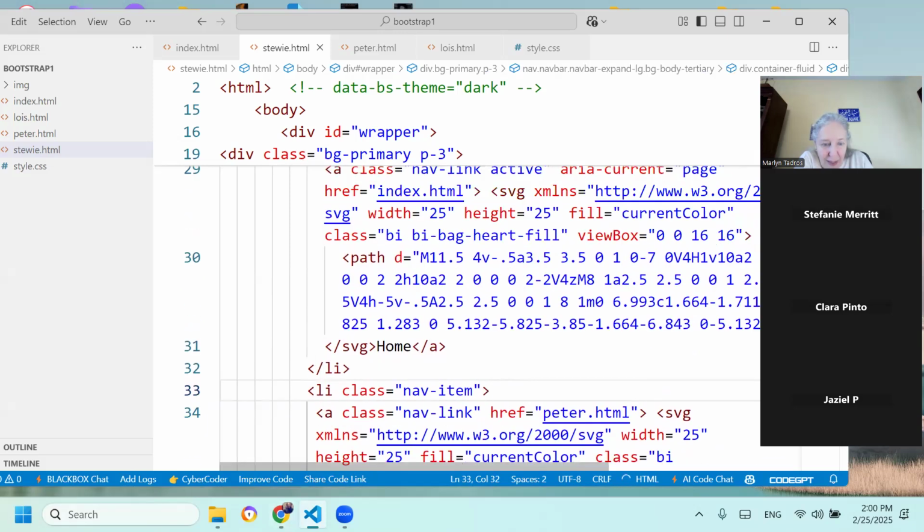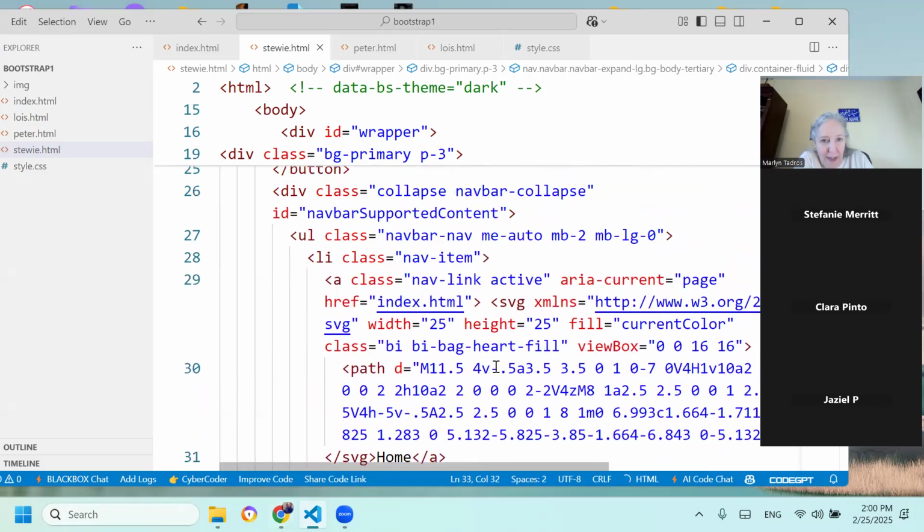I didn't get a border around my navigation when I put that code in. Okay, can you show me your screen? Yeah.